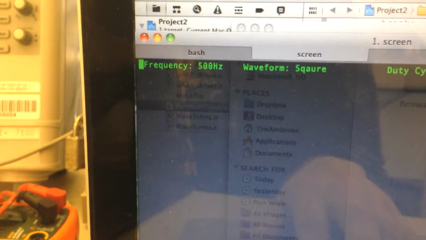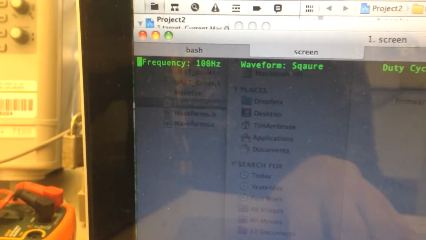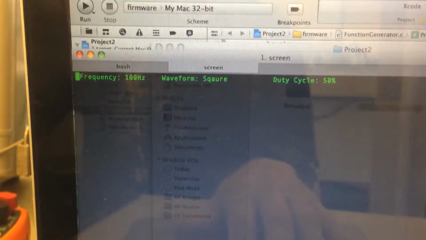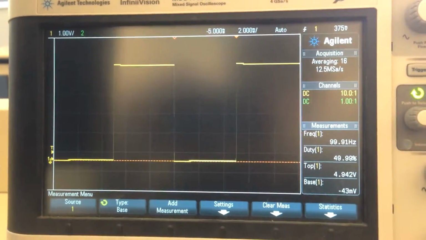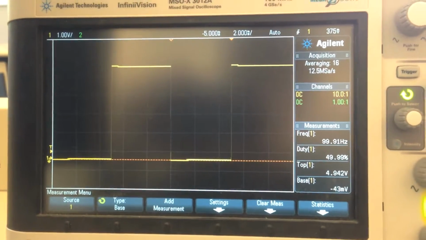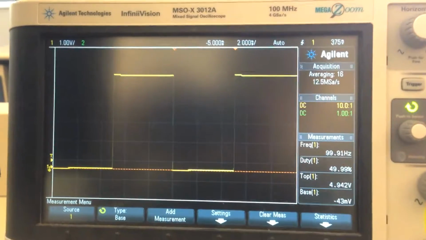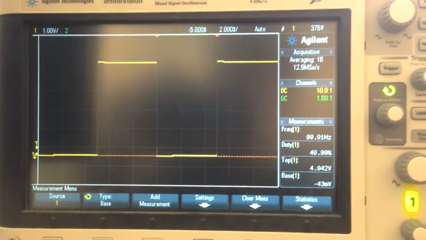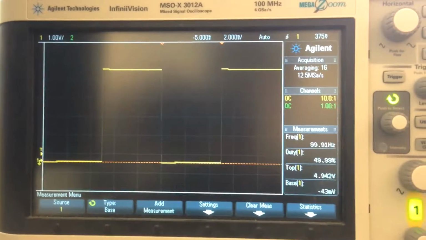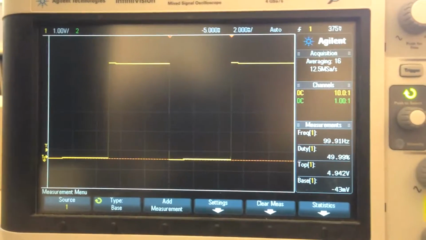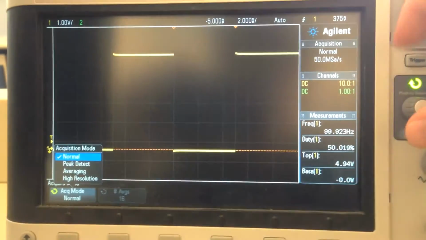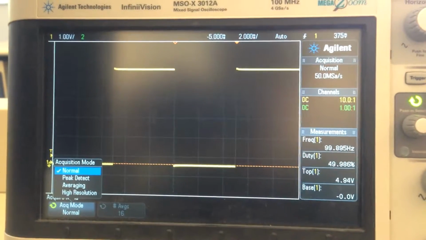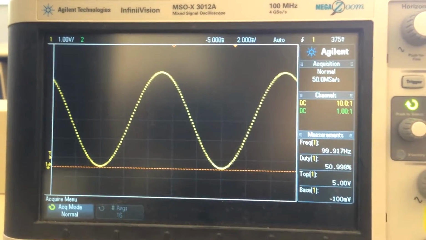The requirement was 100 Hertz to 500 Hertz and back to 100. And this is what the function generator is outputting. I have the oscilloscope on averaging mode so that it will slowly appear to be morphing from one wave to the other, but really it's instantaneously changing. Here I'll change it back to normal. This is what it really looks like when it changes from square to sine.